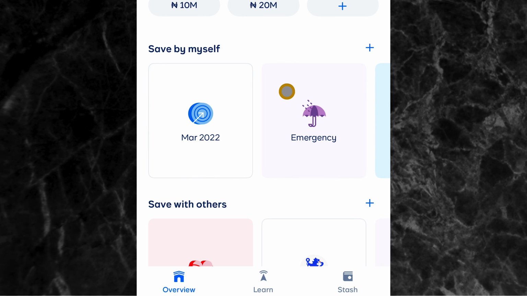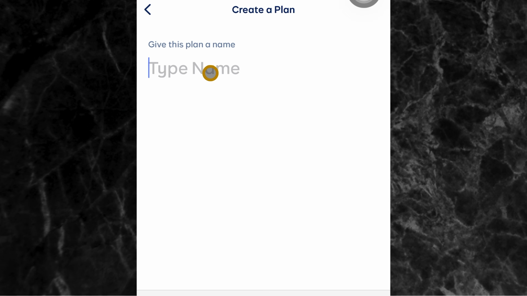Let's say, for example, you want to go ahead and save by yourself. You want to create a plan. Let me just go ahead and do that. You come here and click on this plus button. You give your plan a name. Let's say, for example, I'll name it savings. Once you've done that, you come to the bottom of the screen and click on continue.